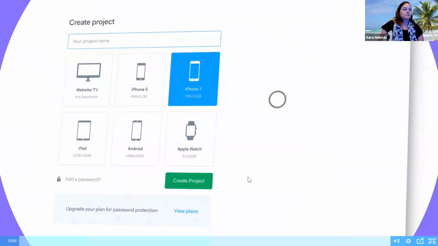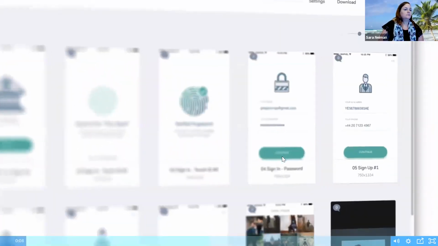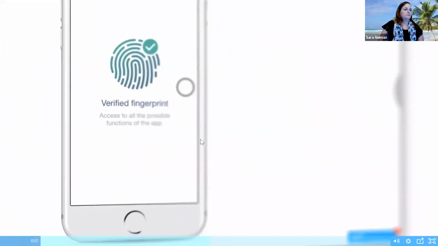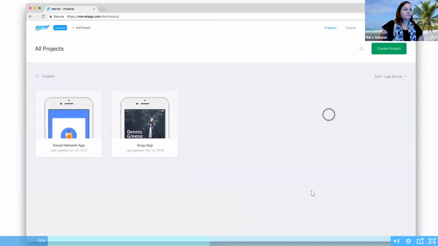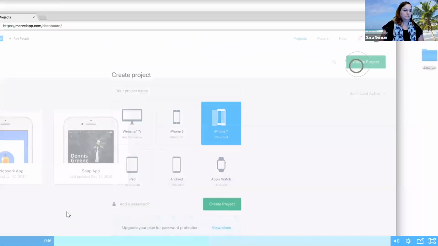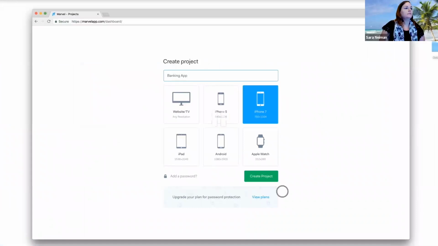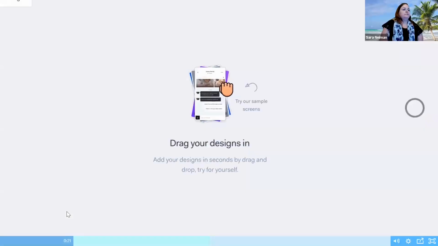Want to get a project up and running quickly with Marvel? Here's how to turn your designs into interactive prototypes that you can share with anyone. No coding required. So to start, click the Create Project button. Then choose a device. And you can name your project here, which is great. Or you can just put unnamed. You can rename it later. Now we need to add some screens.